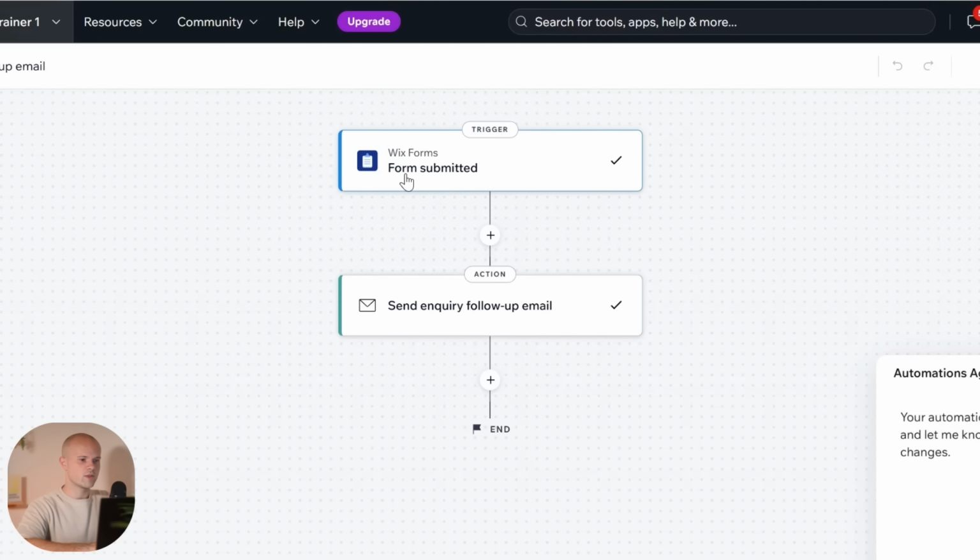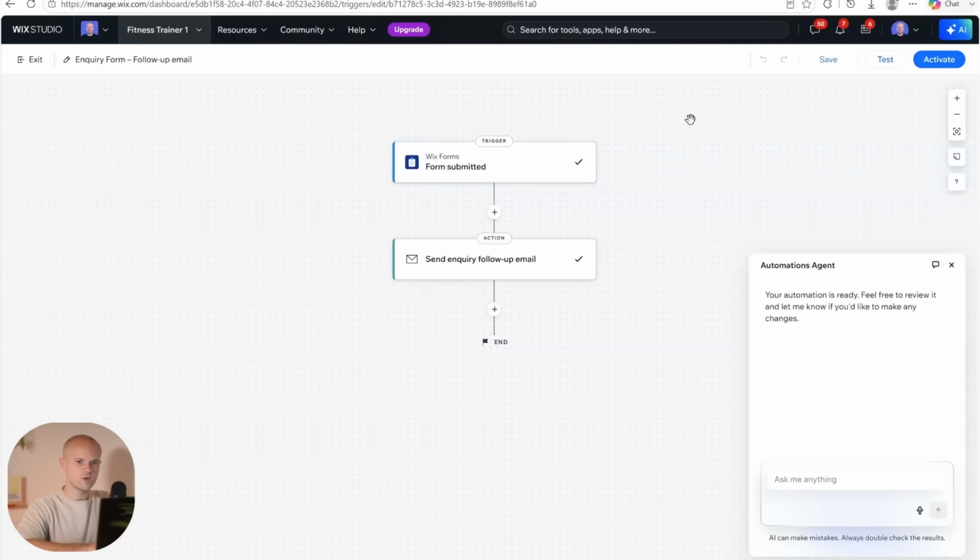So on the trigger, when the form is submitted, we're going to send an inquiry follow-up email. So a nice simple two-stage automation. We can click activate or test. And if we want to, we can continue to talk to the automations agent to further refine. So let's go and quickly look at what it's done.